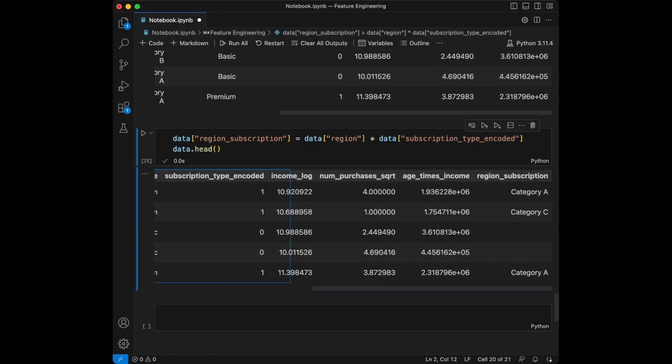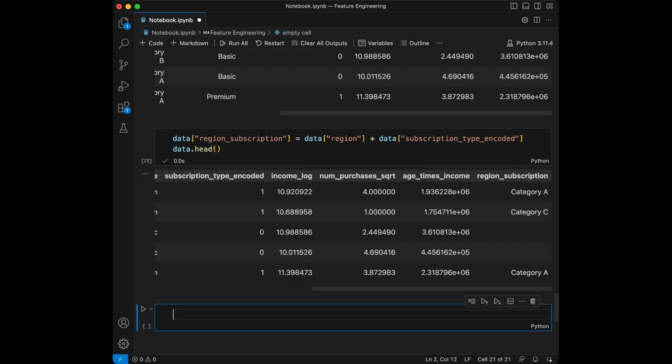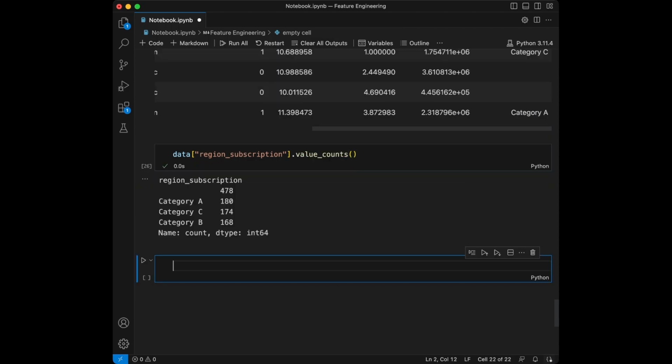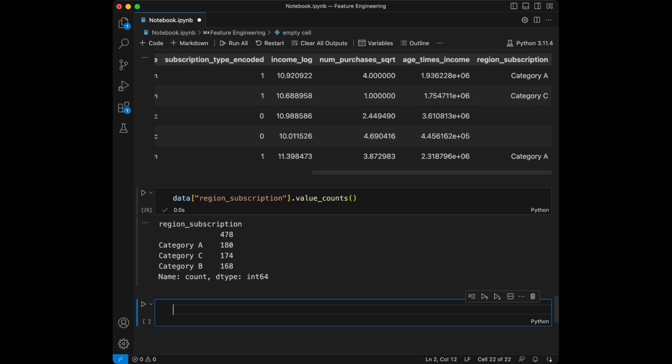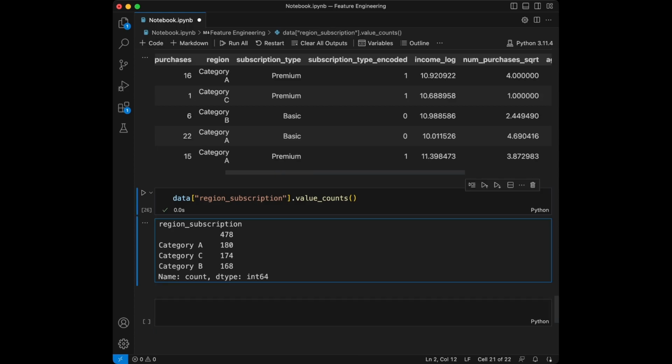If you take value counts from here, I'm just going to show you. Let's say data region_subscription.value_counts, and you are going to see the information about categories A, B, and C here for the ones who purchase premium. So it can be beneficial if you don't want to analyze the basic plan users and so on. Great. That was all for this video.